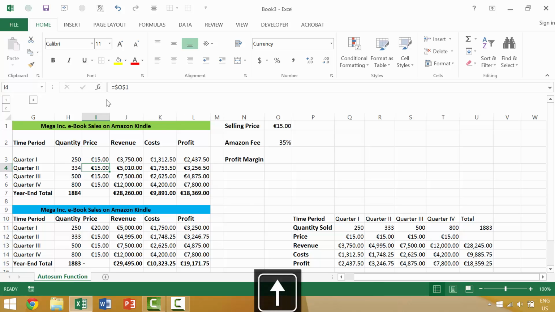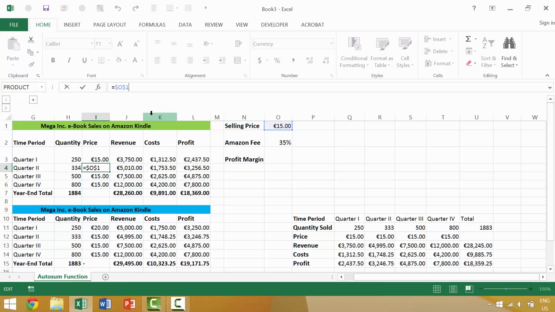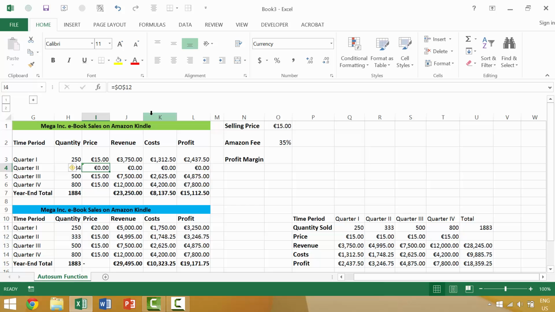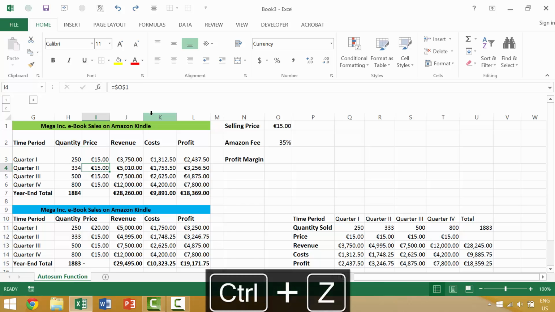Or if we were in this cell and we made some changes like this, and we were to hit Control Enter, that would enter those changes and then keep the active cell there on cell I4. And then we could press the up arrow. I'm going to hit Control Z to undo that.